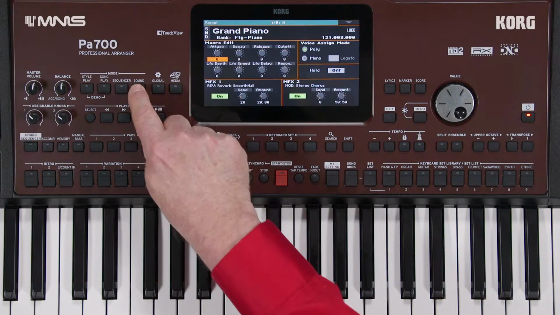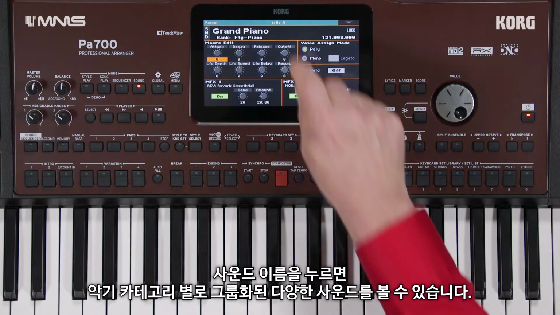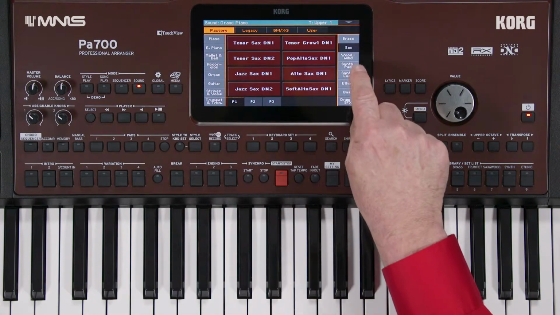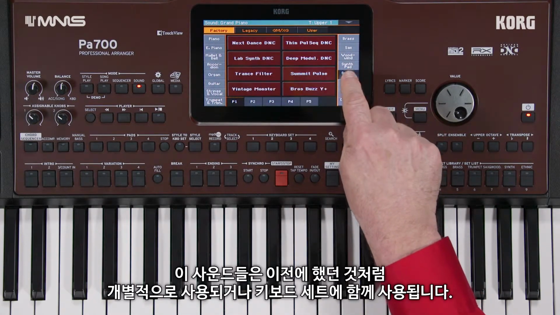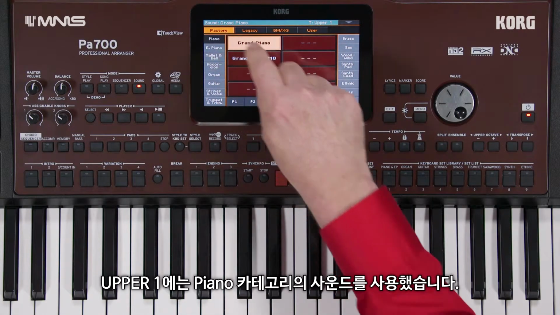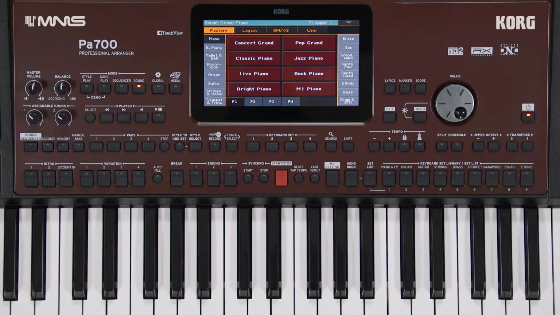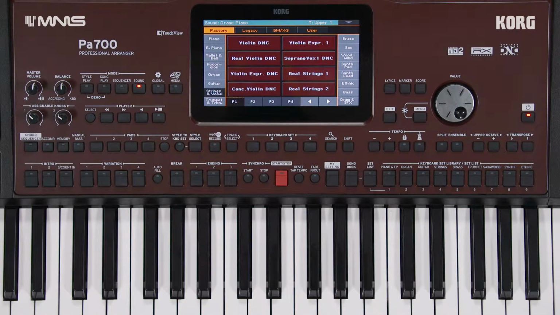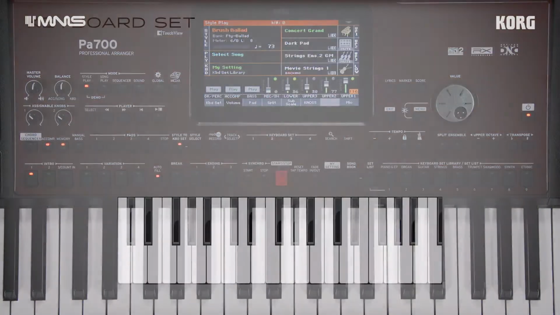Go to Sound mode. Touch the sound name and you'll see all the different sounds grouped together in instrument families. These sounds are used individually or combined together for your keyboard sets like we did earlier. We used a sound from the piano category for upper 1, upper 2 used a sound from the strings category, etc. Go back to Style Play mode.